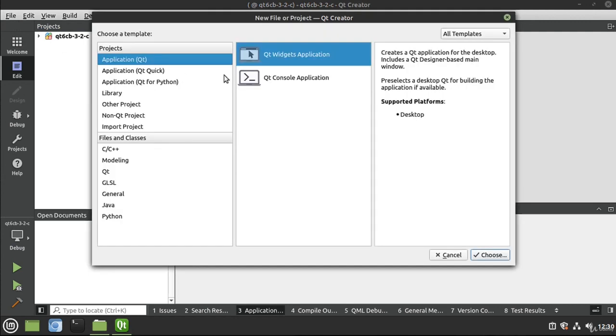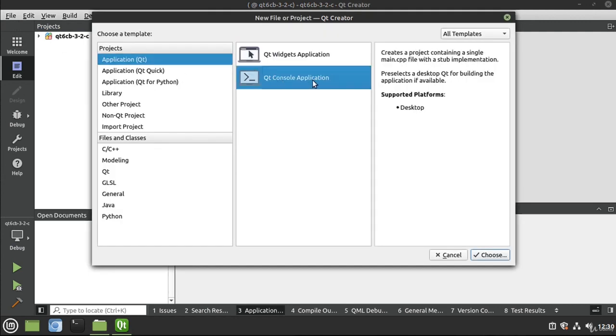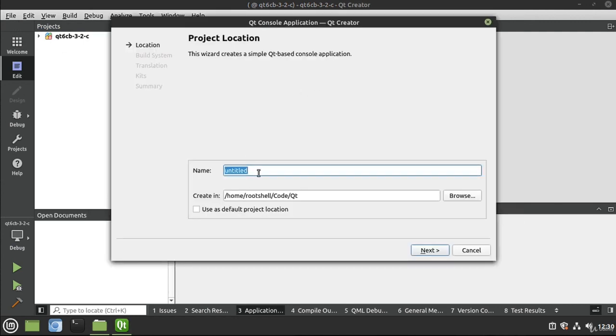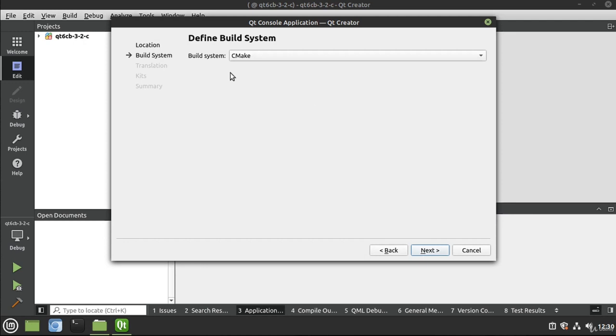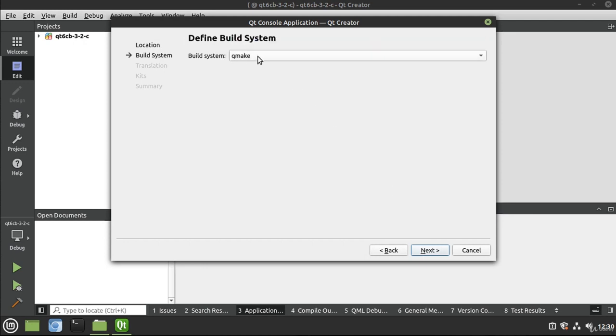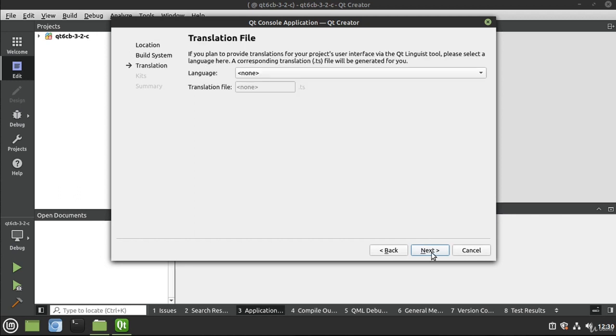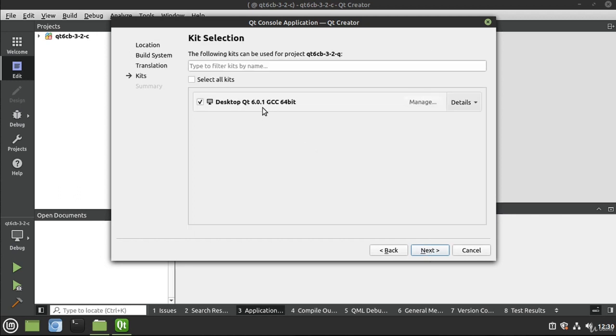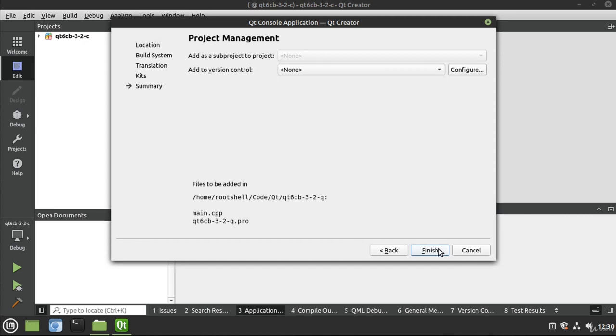And let's go new project. I want to make a Qt console application. And let's call this Qt6 Core for Beginners. This is 3-2, and we're going to say Q, because we're going to use qmake, the older build system. Again, doesn't really matter what you name it. The big takeaway here is when you get to build system, this time go to qmake. No translation file. Kit's going to be the same kit that we used for the other project.